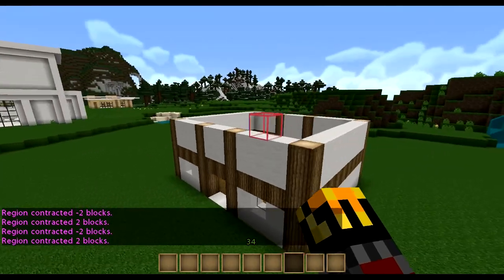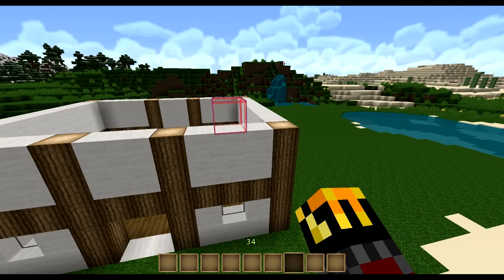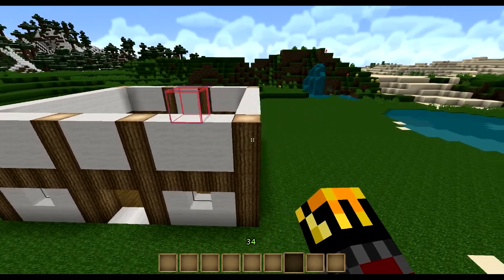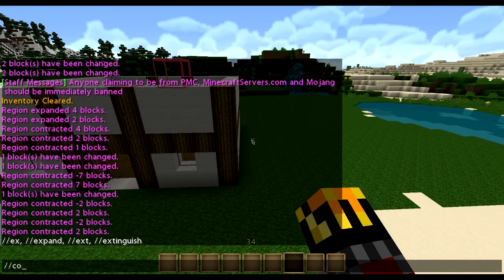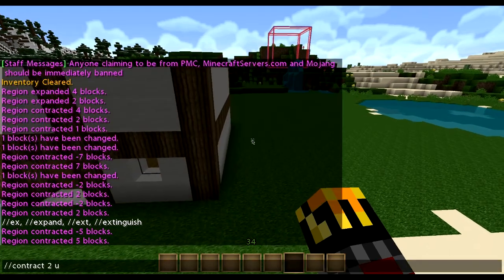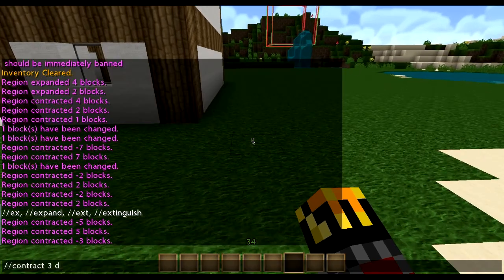Now let's build the roof on this house. I figured we'd do an A-frame style roof. So let's go all the way over here. Let's see, 1, 2, 3, 4, 5 right. Let's see, let's go one more down.